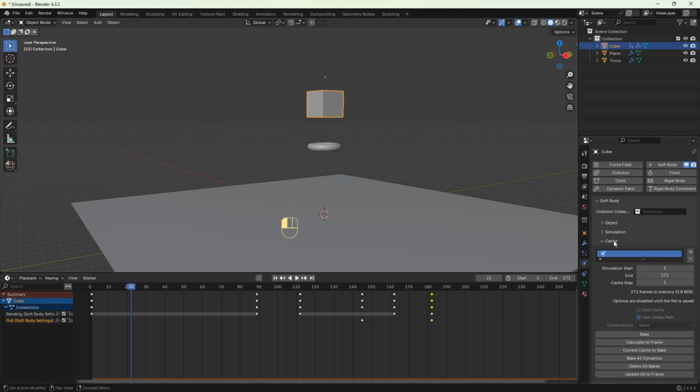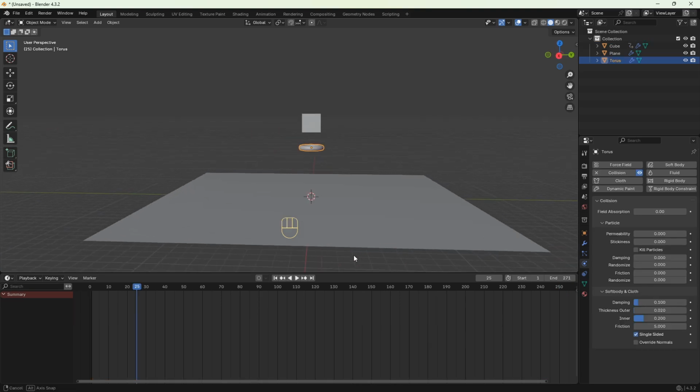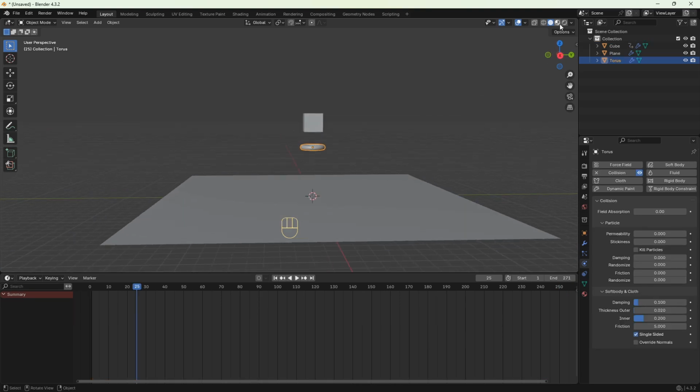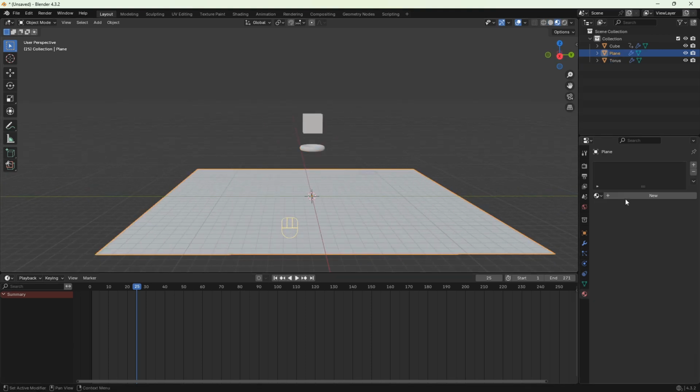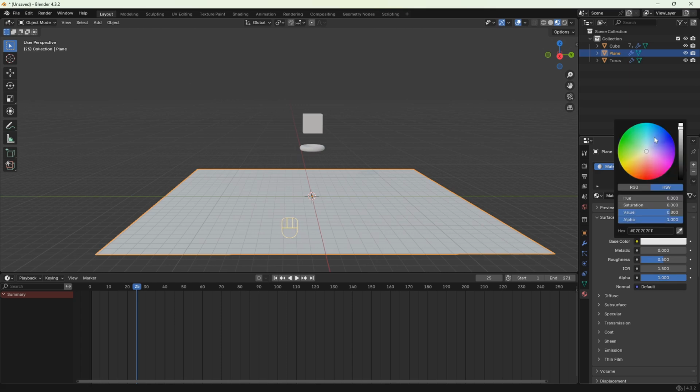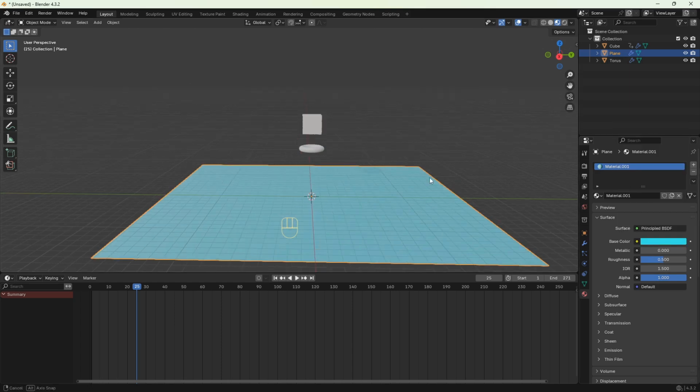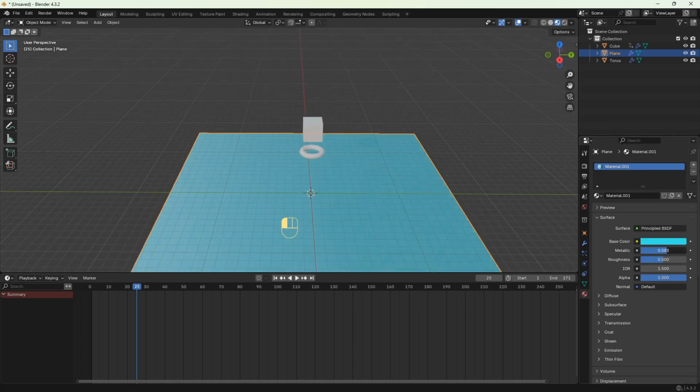So now we can bake the animation. And now we can add some materials to our mesh objects. So let's switch to material preview. Then let's select the plane and click the little material icon. Then add a new material. Then we can choose some light blue for the ground. And we can also increase the metallic.